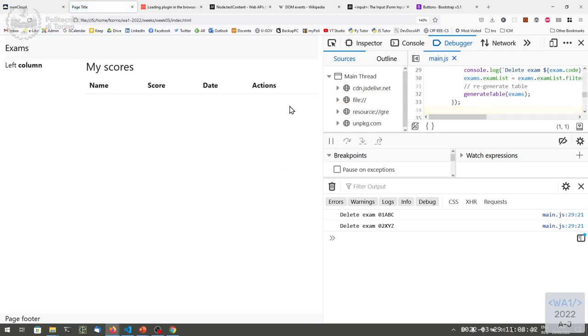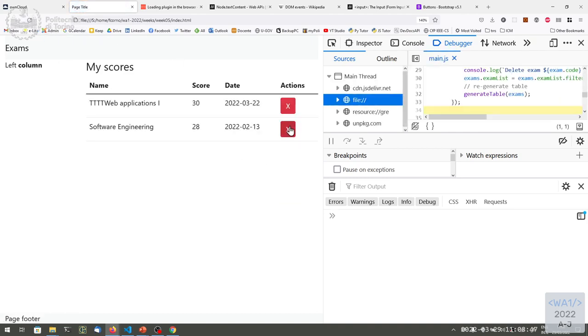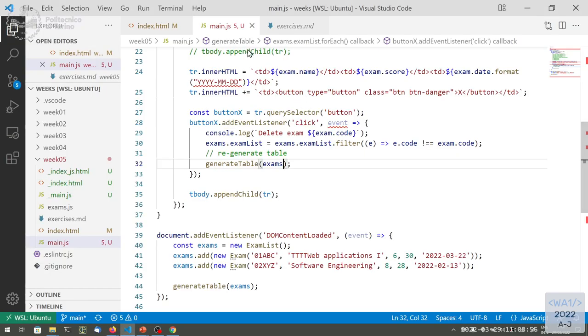And it goes. Of course, if I reload the page, the deletion is not permanent. When I refresh, everything will be reloaded from scratch. Anyway, this is not recursion.